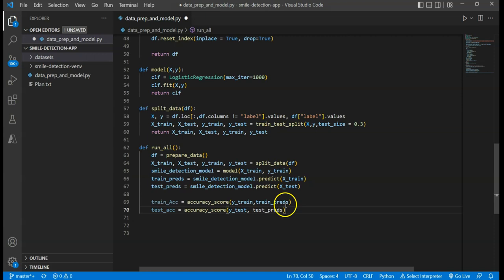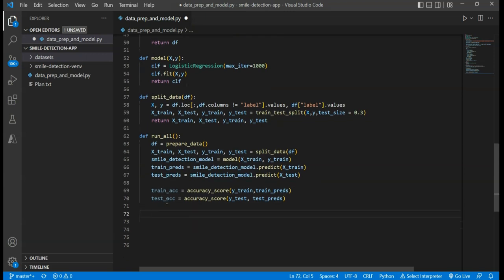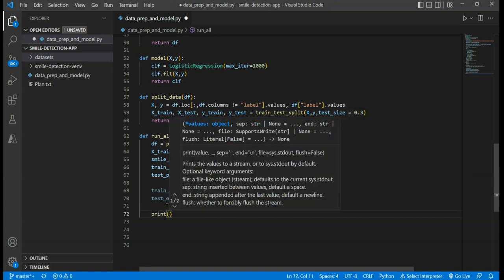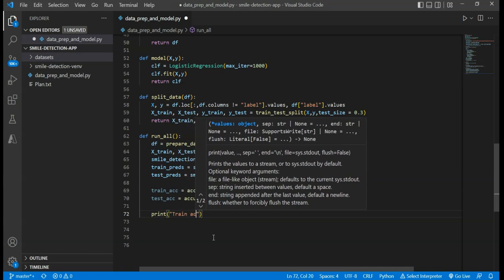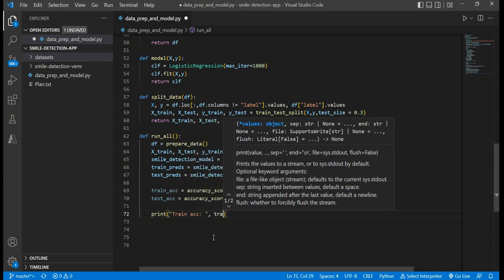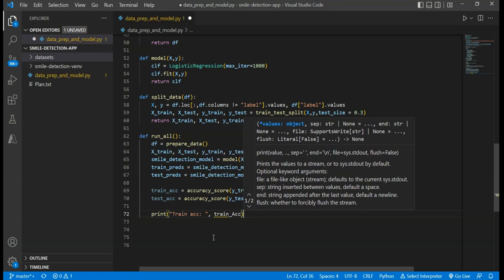Okay, so what I can do is, now I have these two calculations, train accuracy and test accuracy. Although I do not need to print these things, just to see the kind of results that we got, I can probably print them. So I'll say train accuracy is equal to train accuracy.